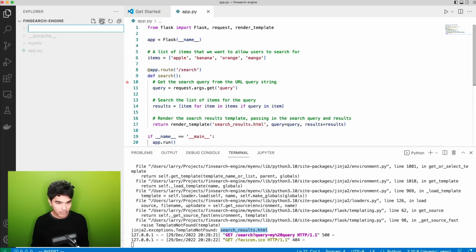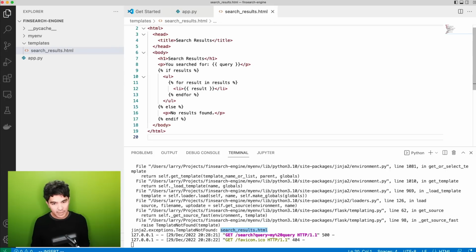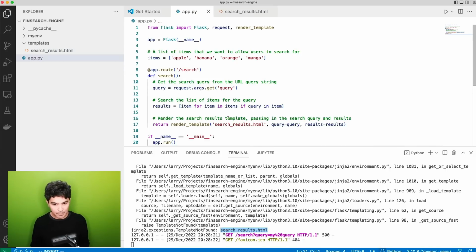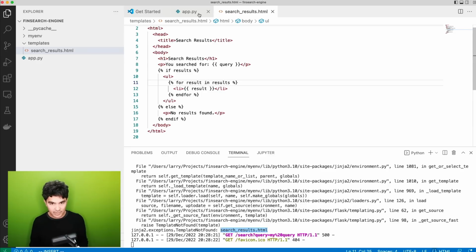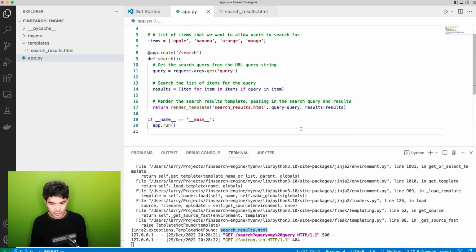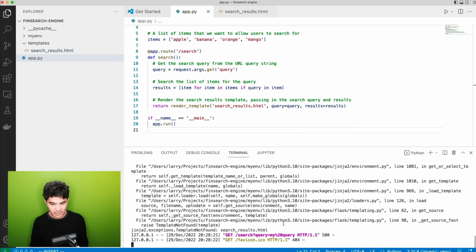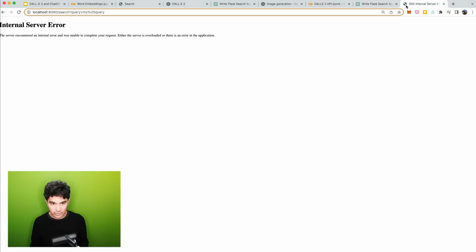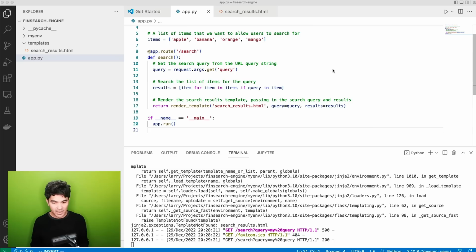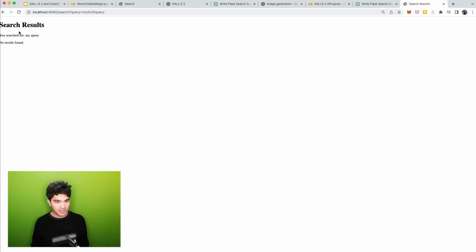I'm going to create a templates directory. And I'm going to create a file called search_results.html, just like it tells me, and paste it right there. And so my application here is referencing that. So it's saying render_template search_results.html, and it passes it some variables. And so, yeah, let's see if this works. And so now I'm going to refresh it. And sure enough, it finds the template and it doesn't return an error. So that's a little bit better.